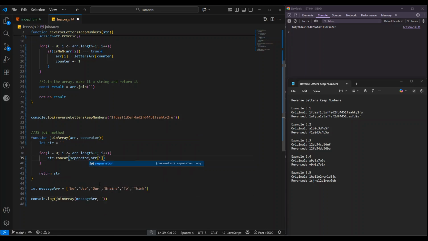Here I forgot to include the separator. As you can see, when I run the function, nothing appears on the console. You can see that on line 42 where I log the function, it's empty. Let's check what might be causing this issue. I'll log the string inside the for loop to check its progress in every iteration.